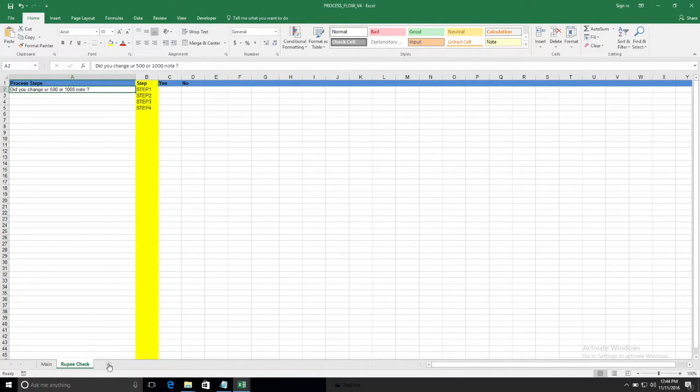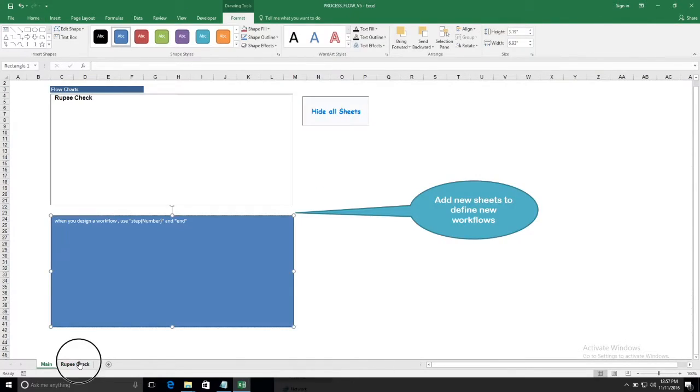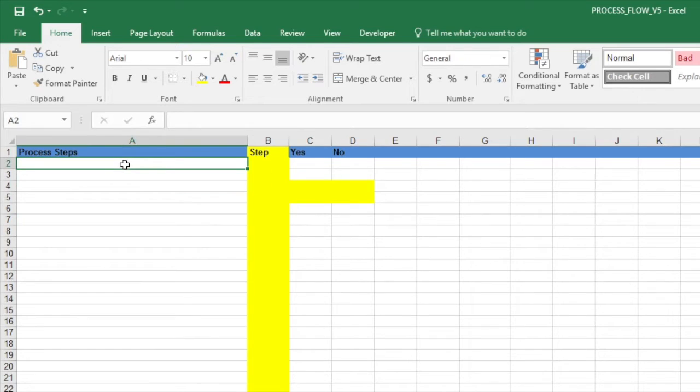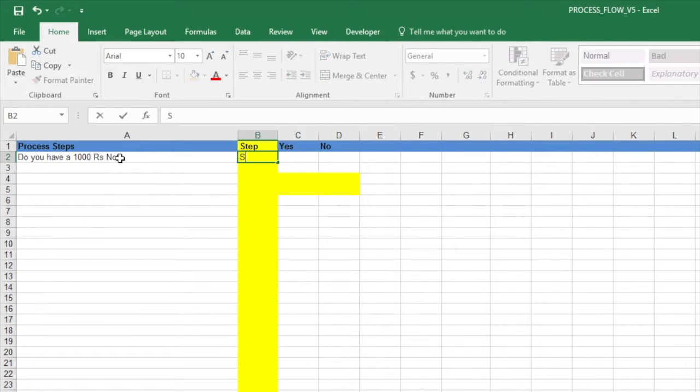So whenever you want to add a new workflow, just click on this and you will add a new sheet. You have to save this and close it and reopen. For example, you want to check for rupee check. So let me do a workflow as: do you have 1,000 rupees note? Let's put step one here.